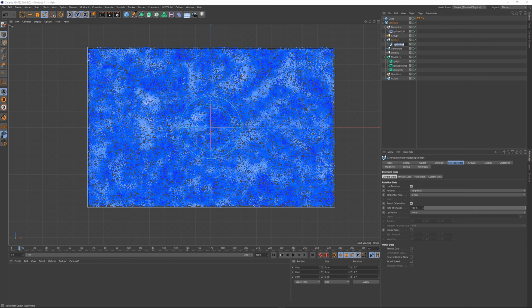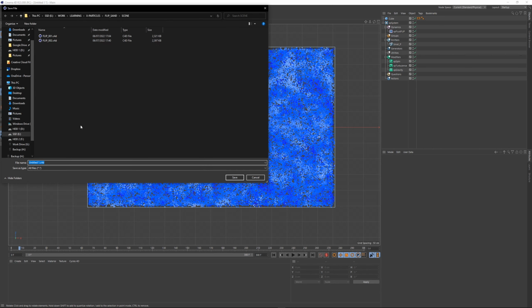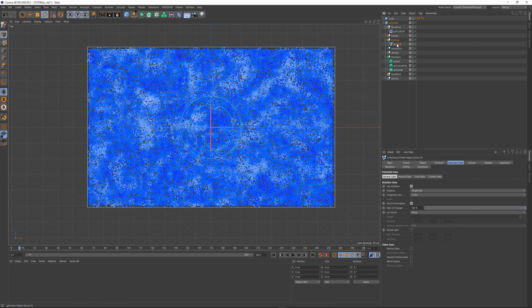Now, after that, I'm going to rename the emitter particle, or in fact small underscore p. And I'm going to add extra detail to this simulation. I'm going to quickly save the scene. So I'm going to add extra detail to the scene here by adding another emitter. Sorry. And we're going to name this large underscore p.